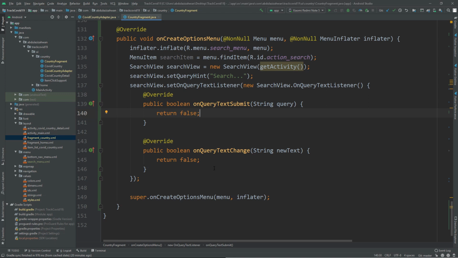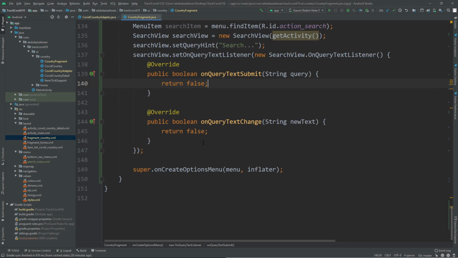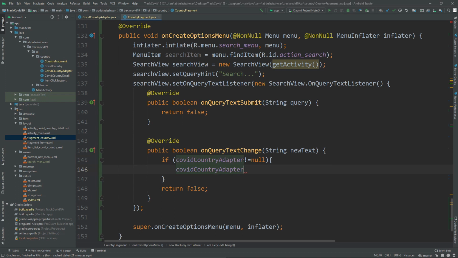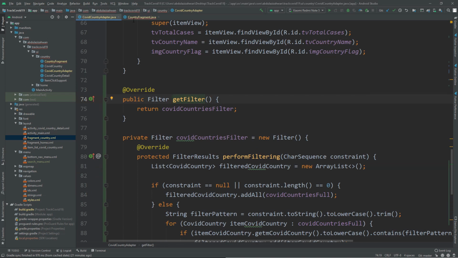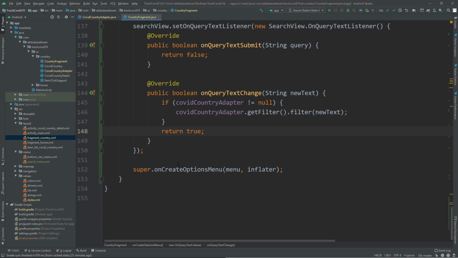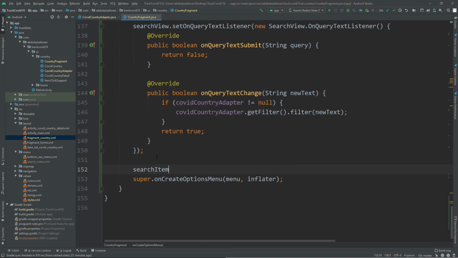But in this section we just focus on onQueryTextChange, which is pretty much enough. Alright, so we need to call right here, if we want to check if our adapter, if COVID country adapter is not null, so we say covidCountryAdapter.getFilter, which is our method in our adapter, and we say right here filter, and we want to filter newText right here. Alright, so we need to return true, and after that we need to say right here searchItem, and then setActionView, and we say searchView, and semicolon right here.